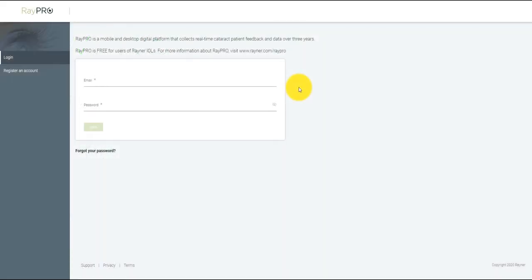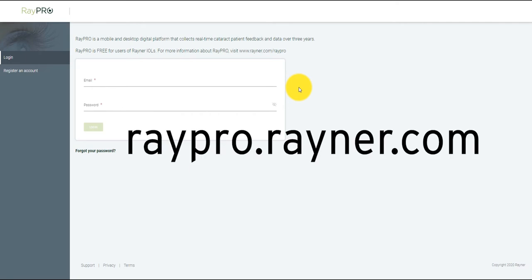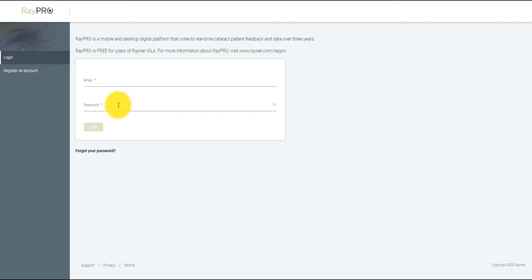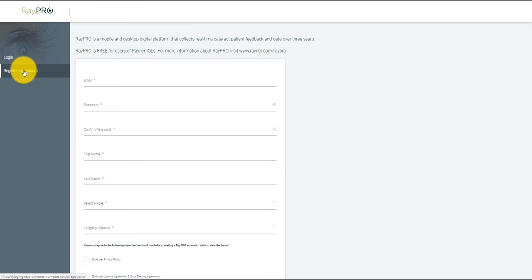First thing to do is to visit raypro.rayner.com. From here, click on Register an Account. You now need to enter the details for your nurse account, including email address, create a password and confirm the password. Enter the name of the nurse account.